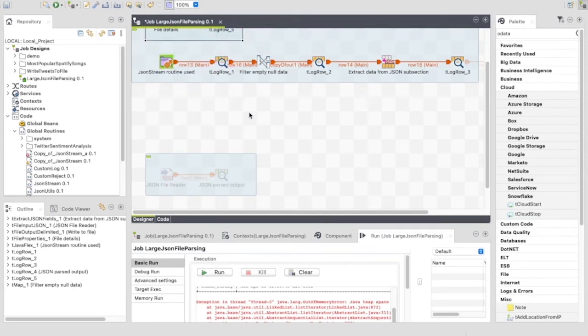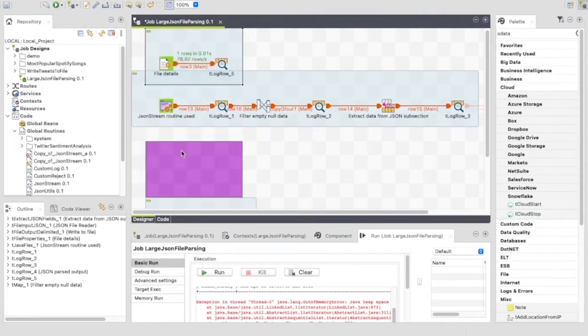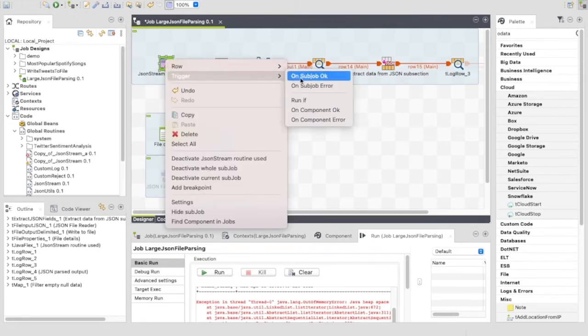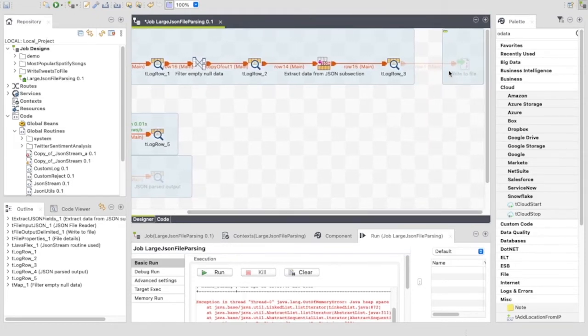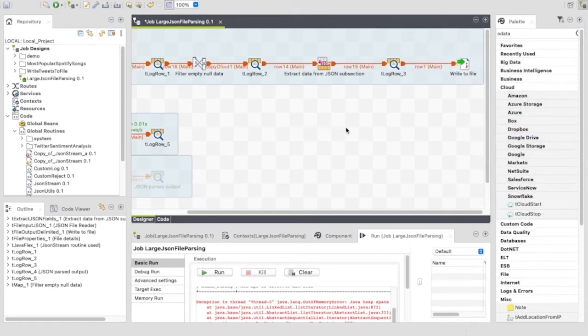I've decided that it's probably best to have the subjob firing after the JSON is processed, as I know that it'll work this time, and you'll miss it if it's at the beginning. I've also added a tFileOutputDelimited component to output the processed data to a CSV file. I'll deactivate unnecessary tLogRows.